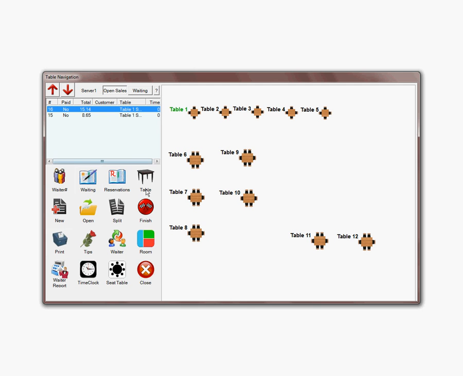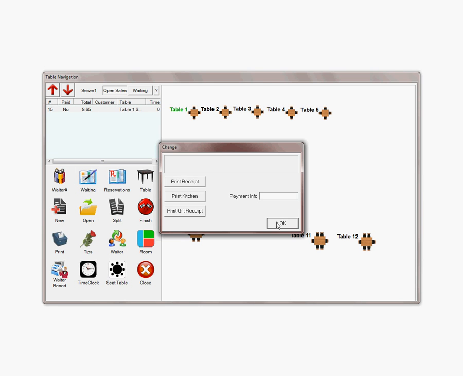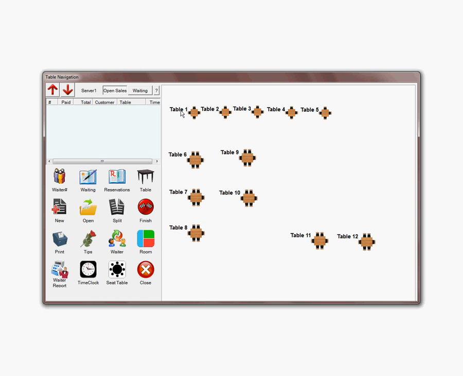Once they pay me, I can finish off and close out each one individually directly from here, without having to go back into the order, although you can also go back into the table and close it out directly from the table. So the table interface is very easy.